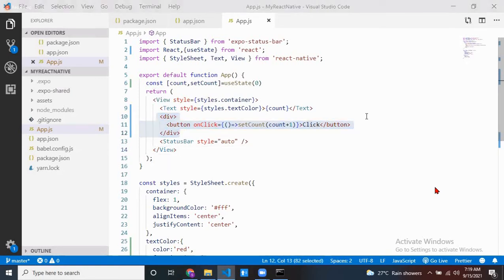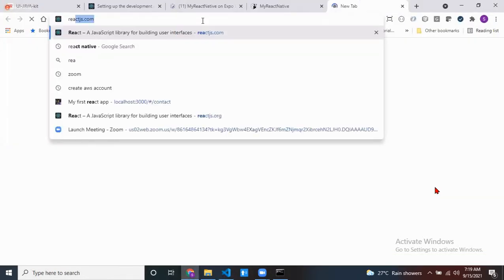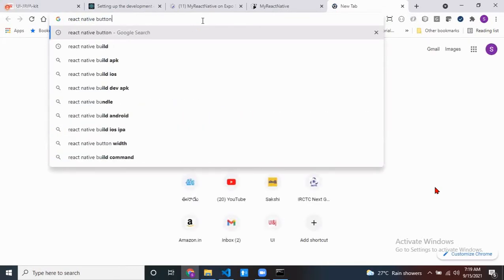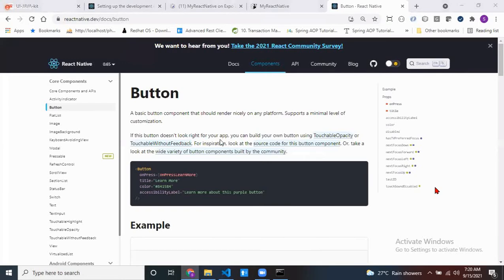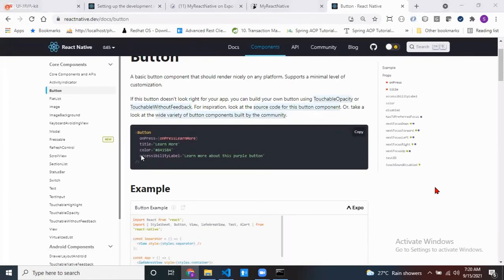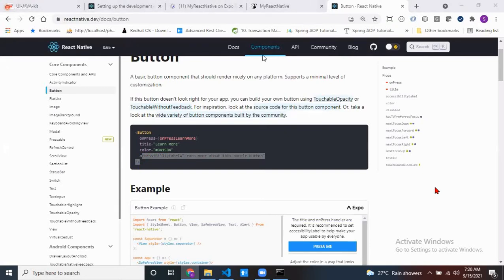Whatever React code is there, yes, you can write it. But if you want to write effectively, React Native provides you the Button component. So go to the internet and just search React Native button example. Now see this, you can copy this one.